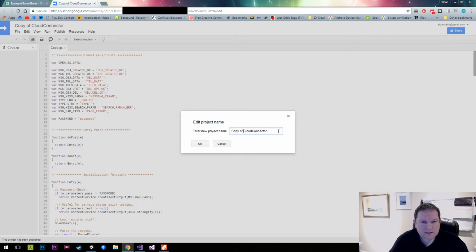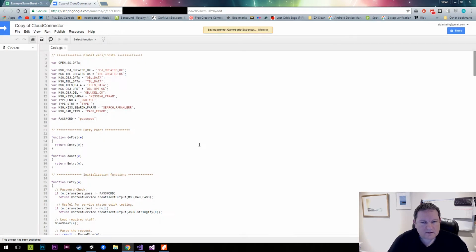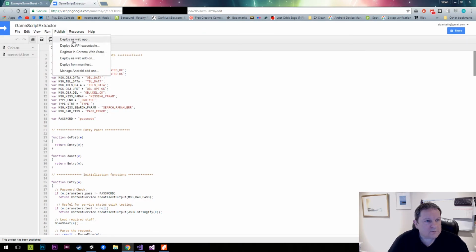Okay, first things first, let's change it to something else. Let's call this Google game script extractor. Let's call it that. And then let's do publish, deploy as web app.